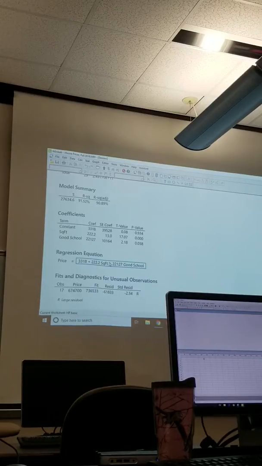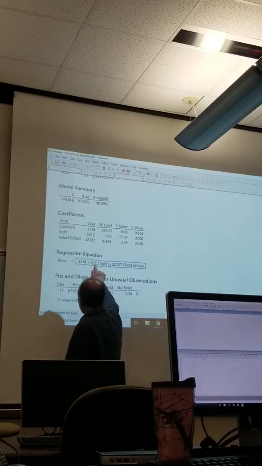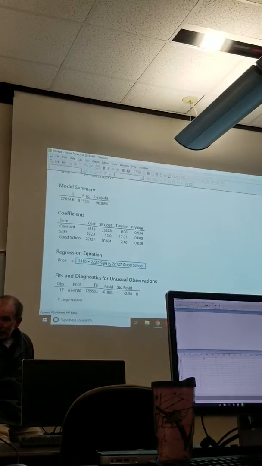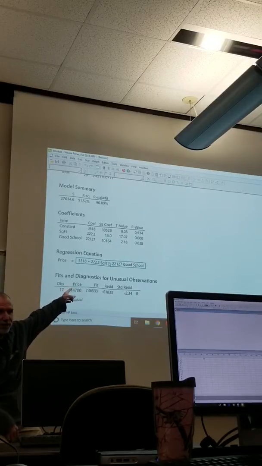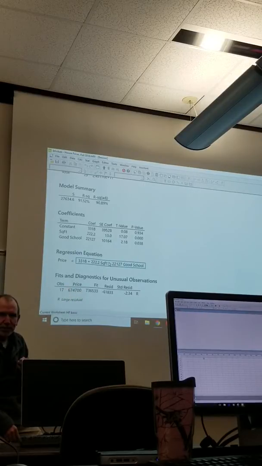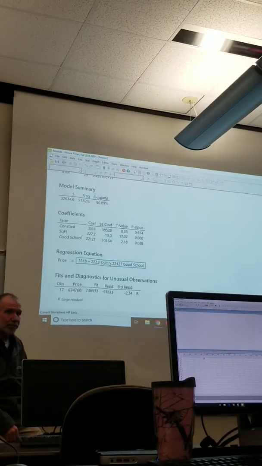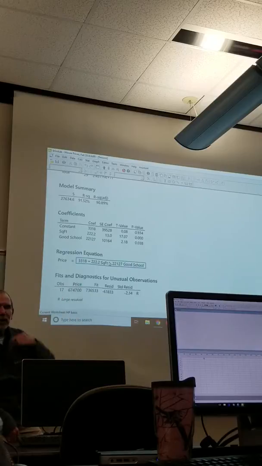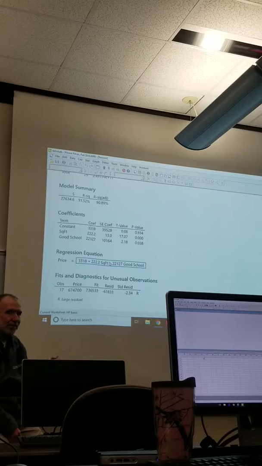Y'all know I'm real big on this interpret the coefficients thing. So, how do I interpret the 222.2 on square footage? Already accounting for the square footage. No, we haven't already accounted for square footage. This is the slope of square footage. Already accounting for good schools. Already accounting for what school district the house is in, or holding school district constant. Either way, we're already accounting for that other variable, the school district. Now, for each extra square foot, the price goes up $223.